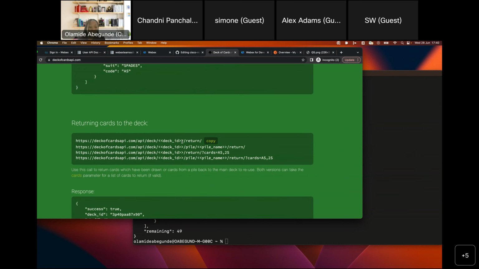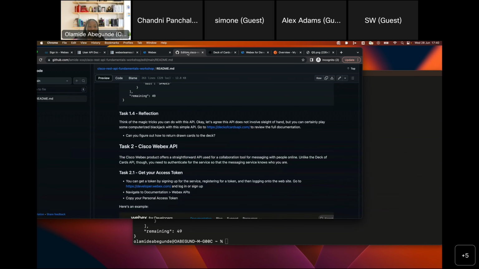And basically, from what I see, if I want to return all the cards to the deck, all I have to do is run this. And if I want to return specific cards to the deck, then you can actually specify that. So give this a go later on if you're unable to, and you should be able to return all the cards to the deck. So that concludes task one.